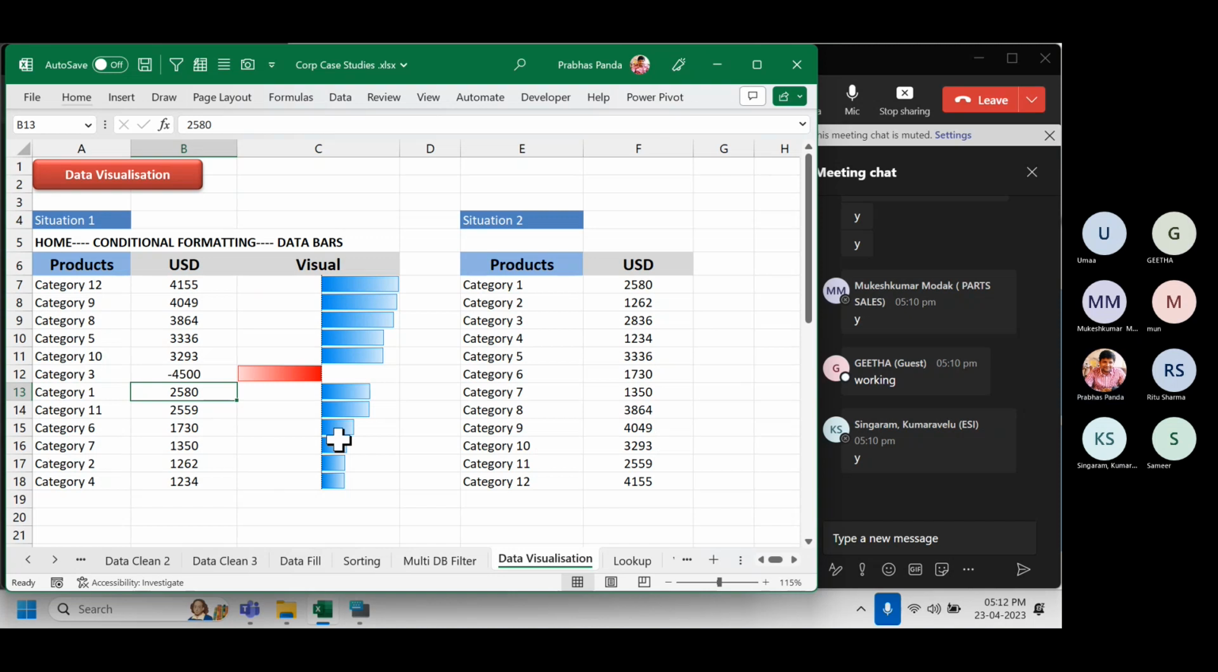So this is how data bar style has inbuilt options to showcase your data in a beautiful fashion. And wherever it is negative, to grab the audience's attention, it is also defined in proper format. So this is our situation one. Hope you got clarity. Any questions?